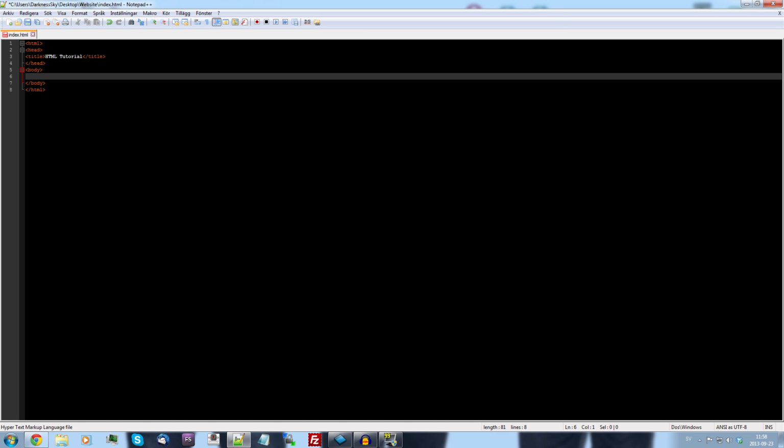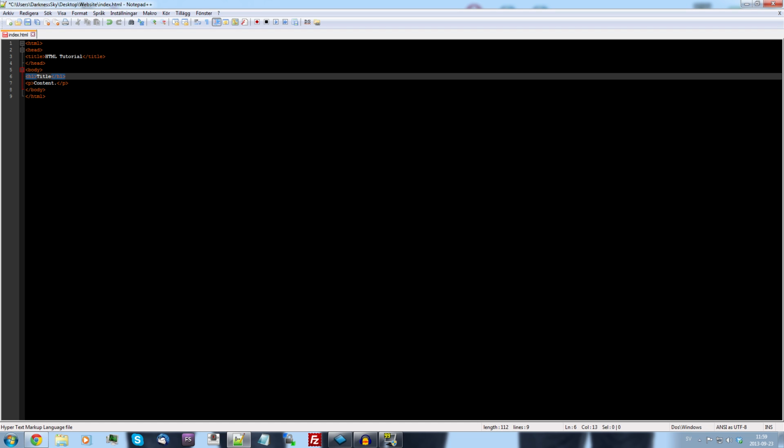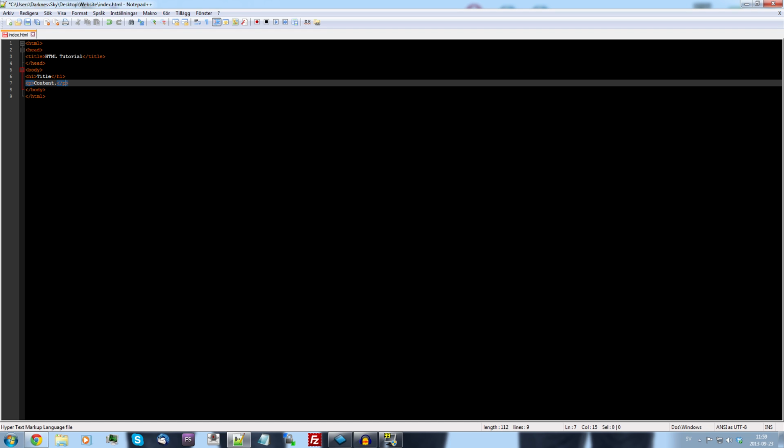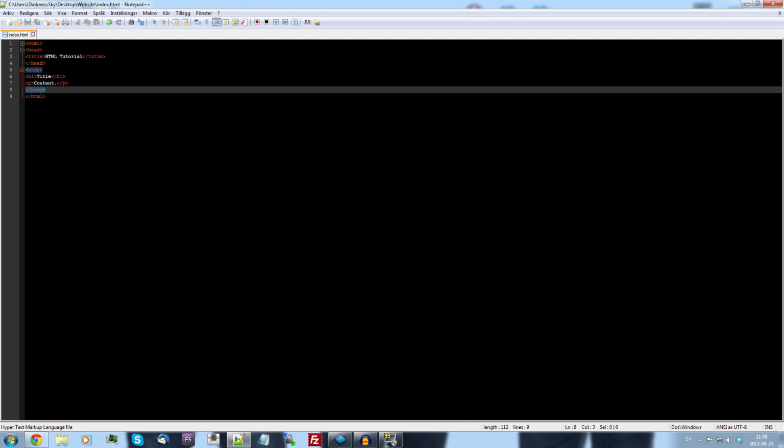We can add a title for the website. We have a big title, and we also want to add some content to it. To clarify, H1 means heading 1 and P means paragraph. So we have basically said that title is our heading 1 and content is our paragraph. Let's save that and click F5. There we go. It has loaded up.